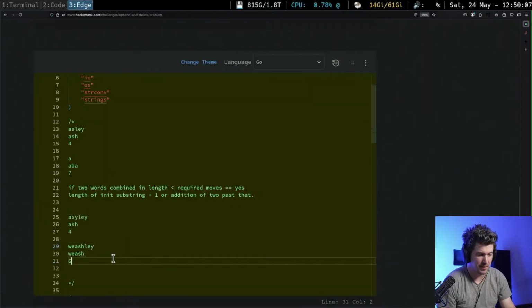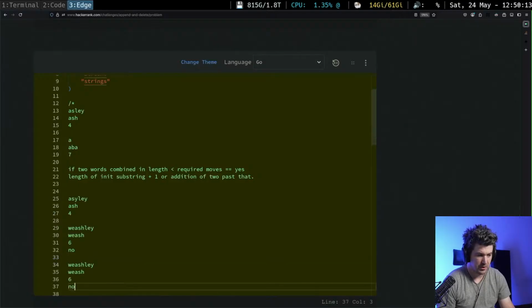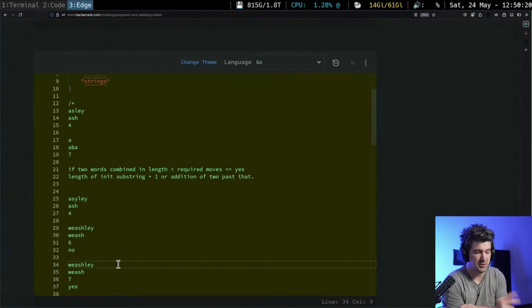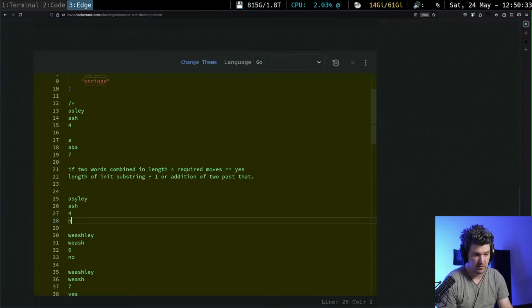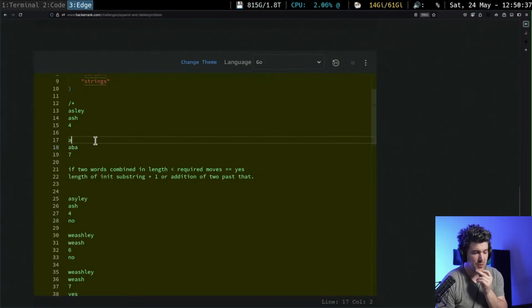So this would be no, but this would be a yes, right? Because we could flip-flop back and forth. This one here would be 1, 2, 3, 4 to delete, 1 to add, which would be 5. So this is a no.